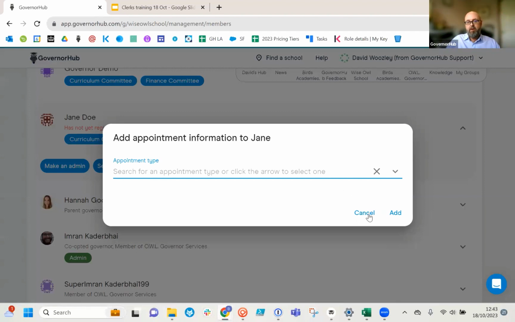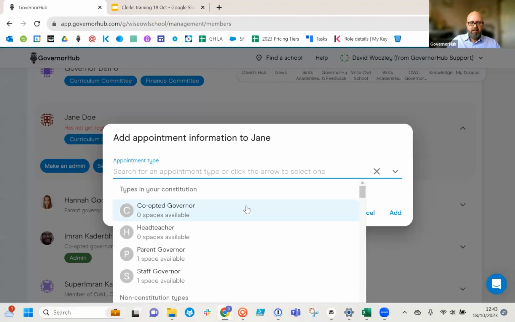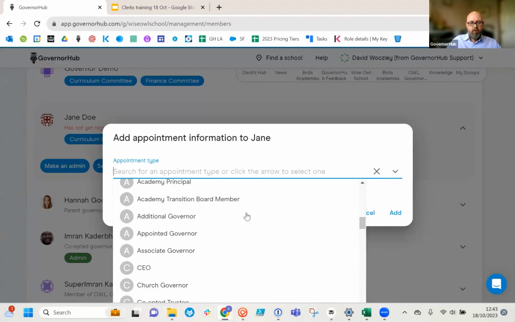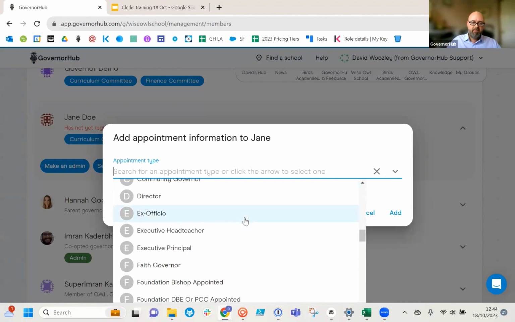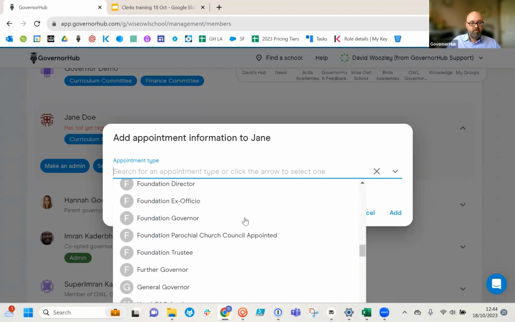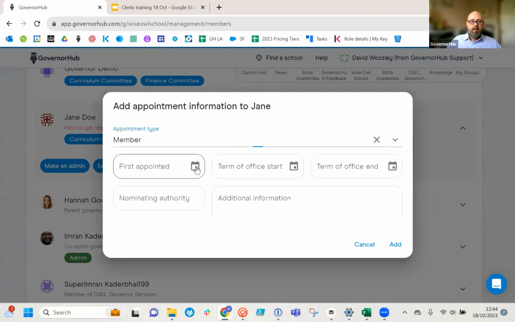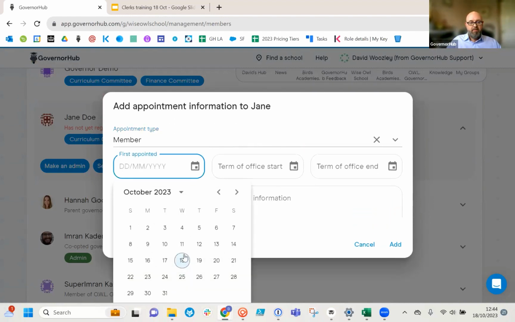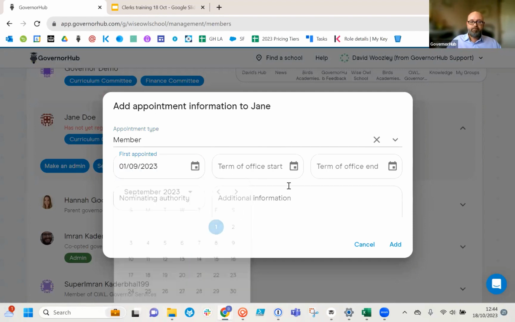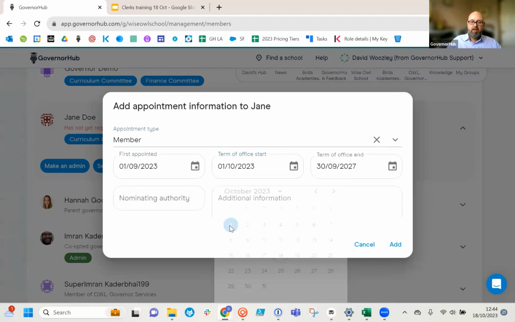So to do that, click on the Add an Appointment button. And from the drop-down list here, we have a whole host of appointment types, governance appointments that may be relevant to you. Okay, so it's worth checking down the list, seeing what is the best fit for your instrument of government. And we'll click on one. And then we will fill in the relevant details, such as first appointed, term of office start, and so on. It does fill in the 4-year term of office as standard, but obviously you can edit that if needed.